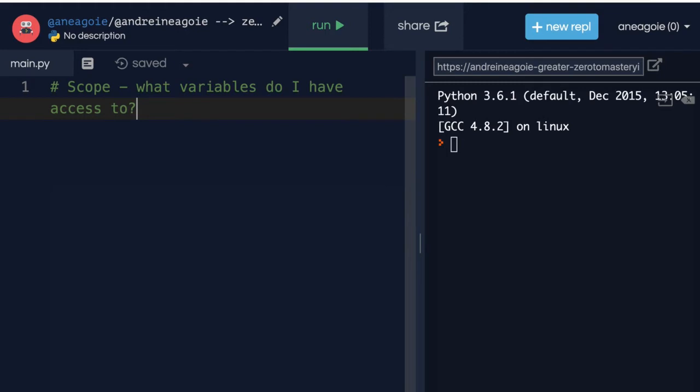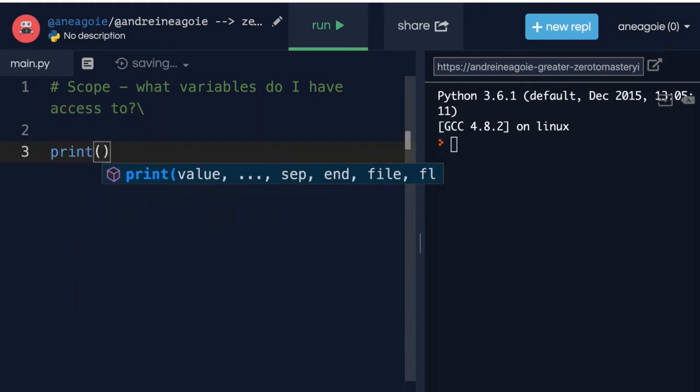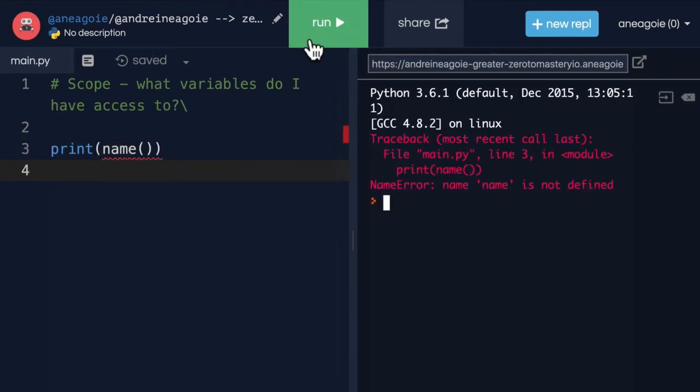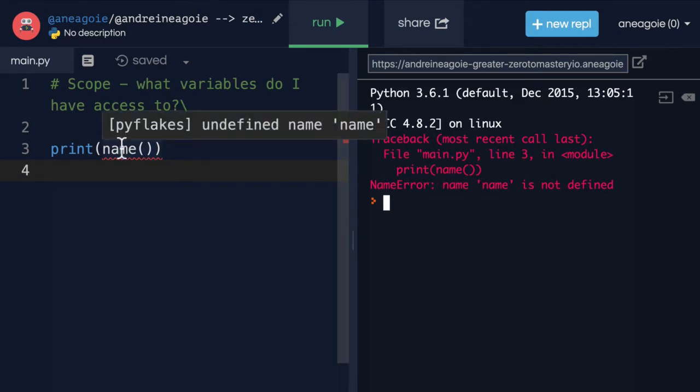So what do I mean by that? Well, we've seen this before, right? Where I do print and then let's say name. If I click run, I'll get an error, a name error. Name is not defined because, well, it doesn't exist, right? And up to this point, we haven't really discussed this, but this is because of scope. What variables do I have access to?